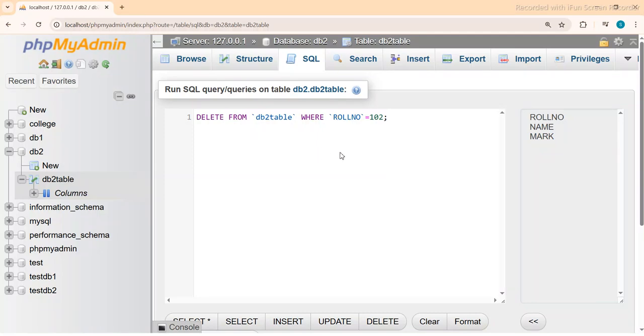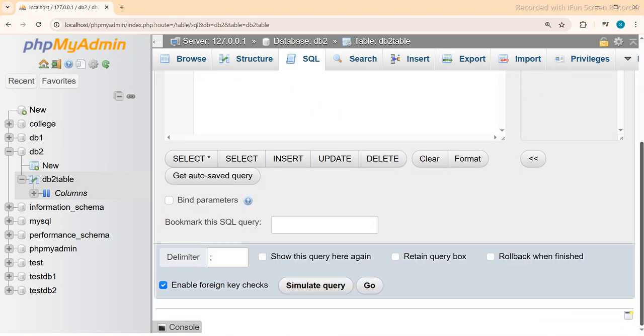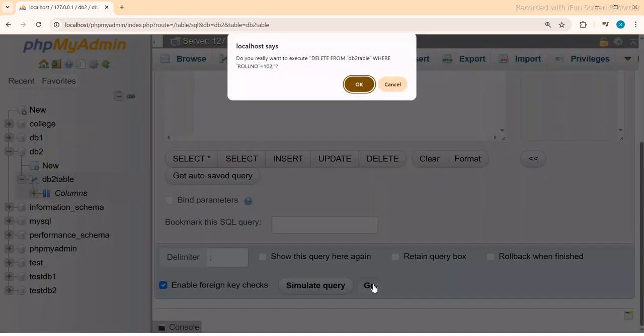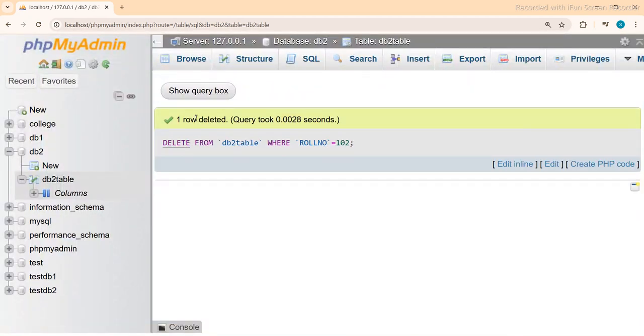So when I execute this command, delete from table where roll number equal to 102, I click on the go button. See, it is giving you an alert: do you really want to execute? Because it's a delete command, no? So I am just giving OK. So you can see the message here, one row deleted.